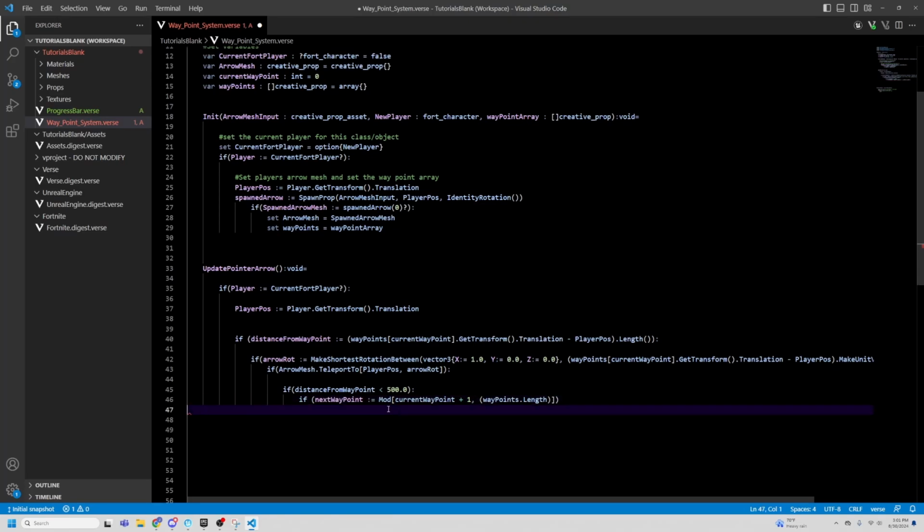So basically all this does is that if we have, say, 4 waypoints in a system, it's going to take our current waypoint, add 1 to it, and then if we reach the 4th waypoint, 4 divided by 4 is now going to equal 0. 4 mod 4 is going to equal 0. It's going to set it back to 0. So our next waypoint in the system is going to be set back to 0. So it's just going to point back to the start, the very first waypoint.